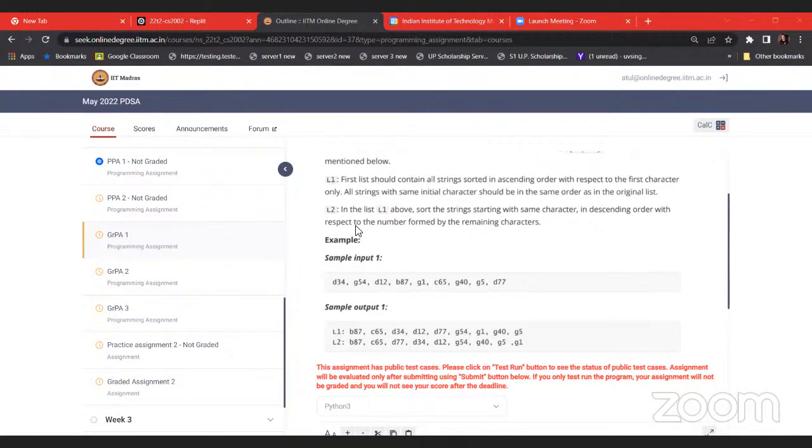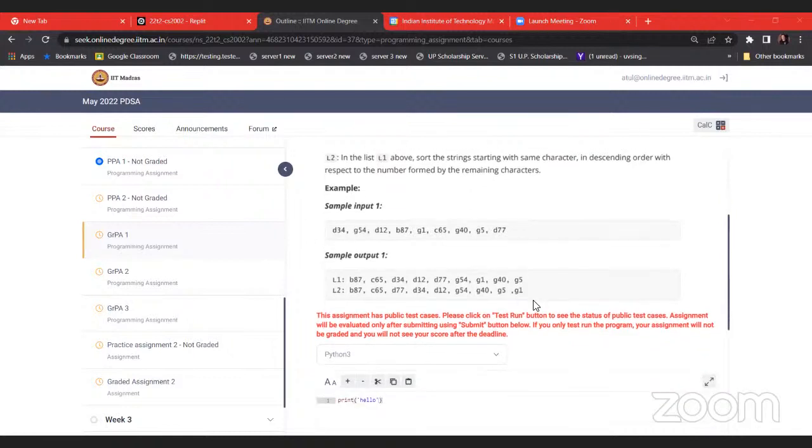Okay, so for the L2 concept in the list L1 above: sort the strings starting with the same character in descending order with respect to the number formed by the digits. So you have to add some logic here after sorting. For example, in this sample there are some equal first characters, G, G. So we are getting this B87, this is the decreasing order: B, C, D, D, D, G, G. So this is sorted by the first character.